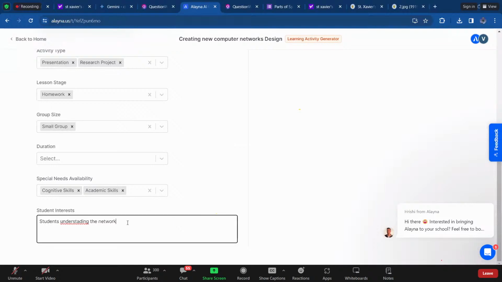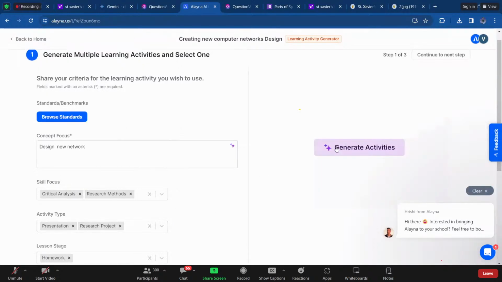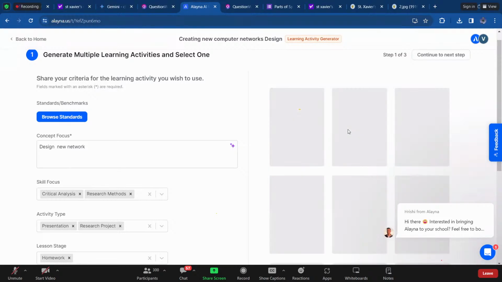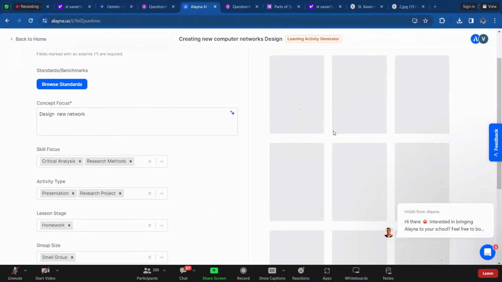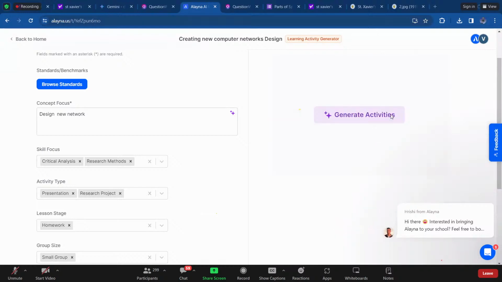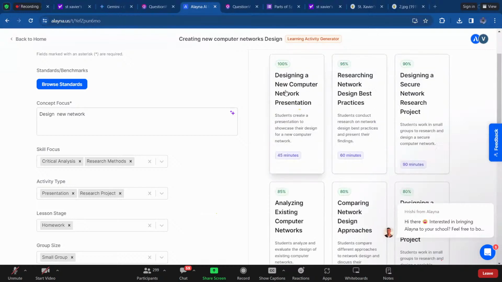Now, dear professors, immediately after doing that, we'll be able to just go for the next option. Like click generate. Click generate and automatically look at their process. 10 different activities will be generated. You can choose the activities, beautiful activities for all the subjects. It can be for science, it can be for art, it can be for commerce, it can be for languages, all the activities. Look at there, generating activity. Look at here. The first activity is designing a new computer network presentation. The second one is research network design practice, designing source.